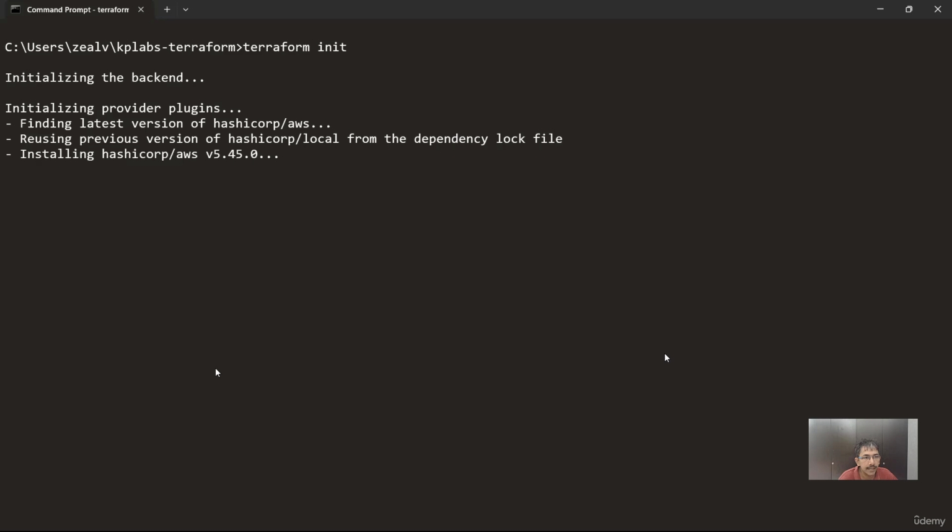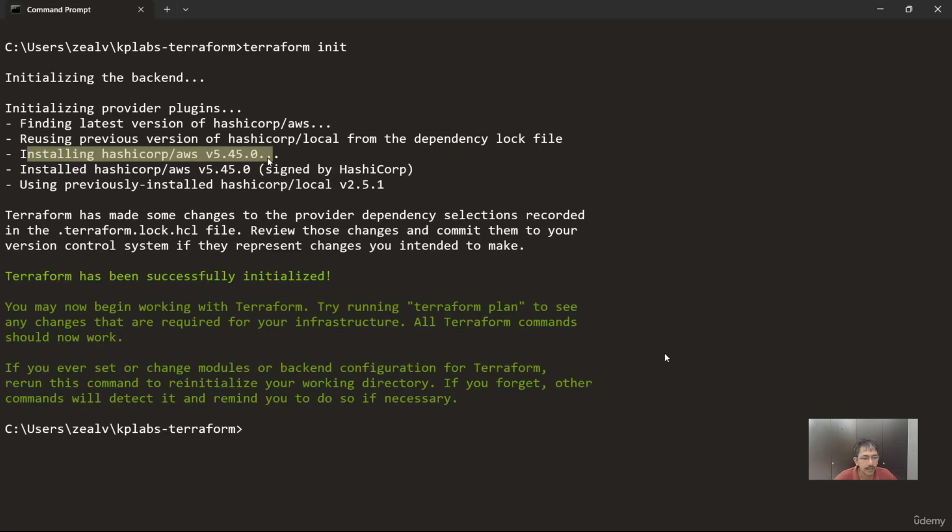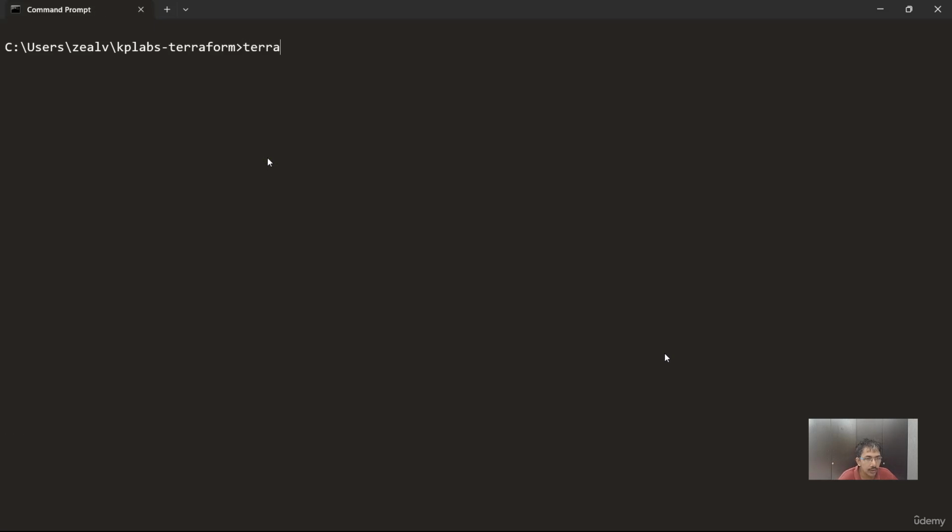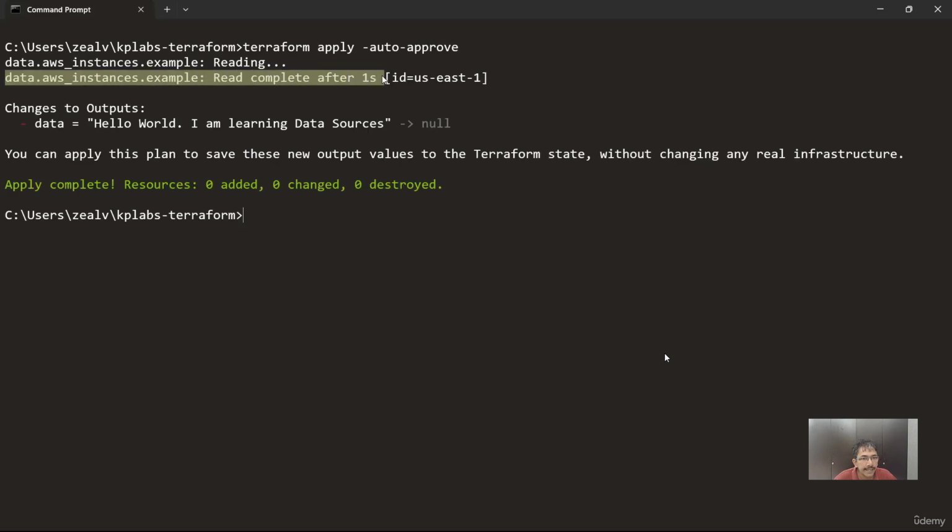Now from the CLI, let's quickly do a terraform init. Let's ensure that the AWS provider plugin gets installed. So currently it is installing the AWS plugins. Once this is done, let's go ahead and do a terraform apply with auto approve. Let's see whether this works or not. So the read is completed.